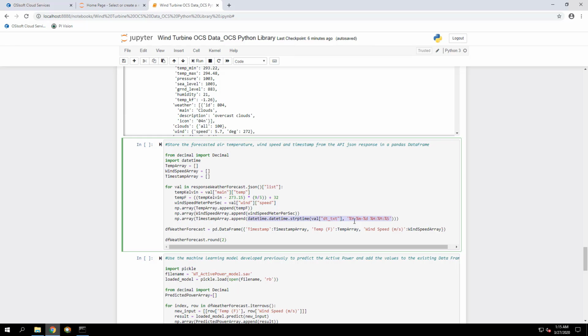So we're gonna loop through all of these and store each of these in their corresponding array. So the temperature values, we're going to store them in an array. And the same thing goes for the wind speed and the date. Okay, and while we're looping, just remember we're converting Kelvin to Fahrenheit, and then we're storing those arrays into a data frame in the end, with 3 columns: timestamp, temperature, and wind speed.